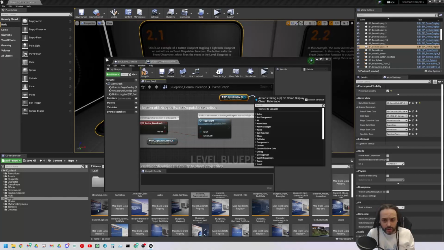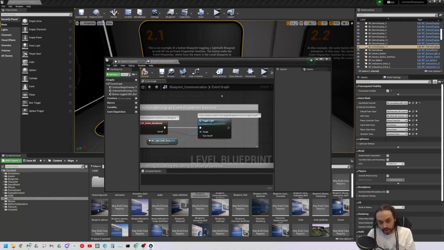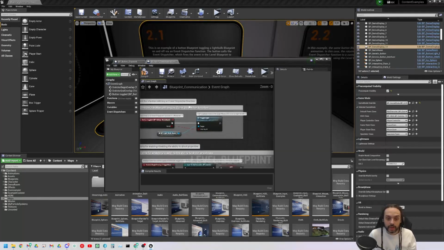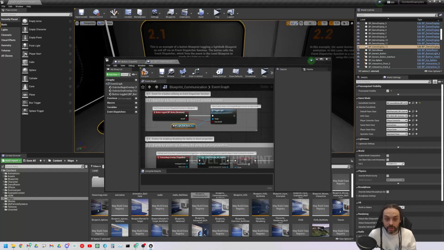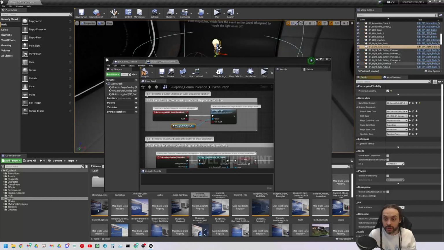And then we can do stuff with this. We can obviously access functions and things like that, variables. I think I hit delete there. I'm not too sure. It's disappeared anyway. So we've got a reference to this object here, which let's assume is this one, BP light bulb basic 2. Oh, that's the one. Yeah.